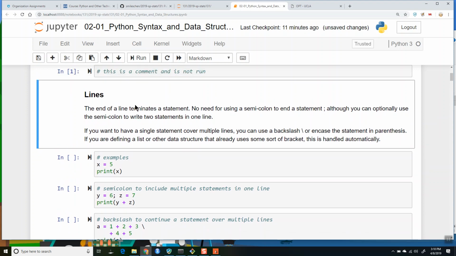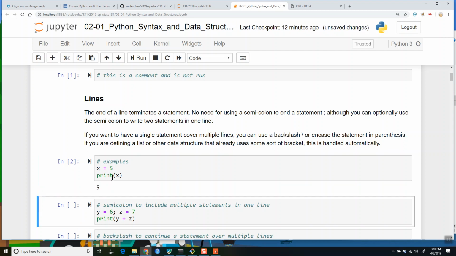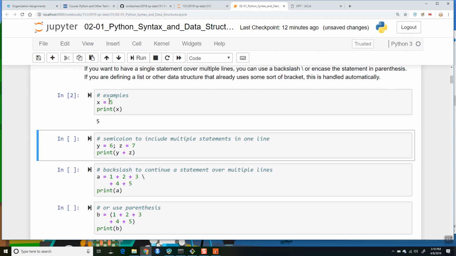A lot of this stuff is similar to R, a little bit different, but basically a new line will signify the end of a statement. You don't need to put in a semicolon to indicate the end of a statement. Just a new line will do that. So here I've got x equals 5. That's one full statement, and then I say print x, and when I run that, it assigns 5 to the name x, and then it prints out x, and it shows 5 onto the screen.